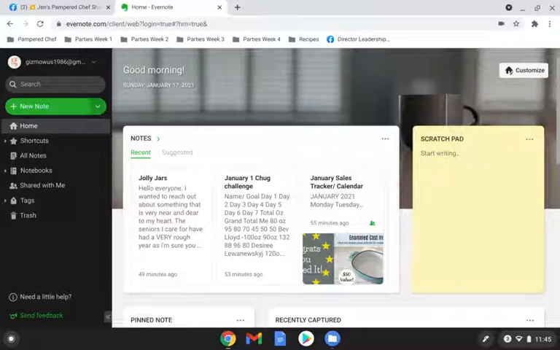So if you have not already checked out the website Evernote, this is an amazing website that we use to keep track of pretty much everything. It is very similar to Microsoft Word, if you're familiar with that program. You can do a lot of really amazing things with this, but today I'm going to show you how to use this site to track your party contacts.